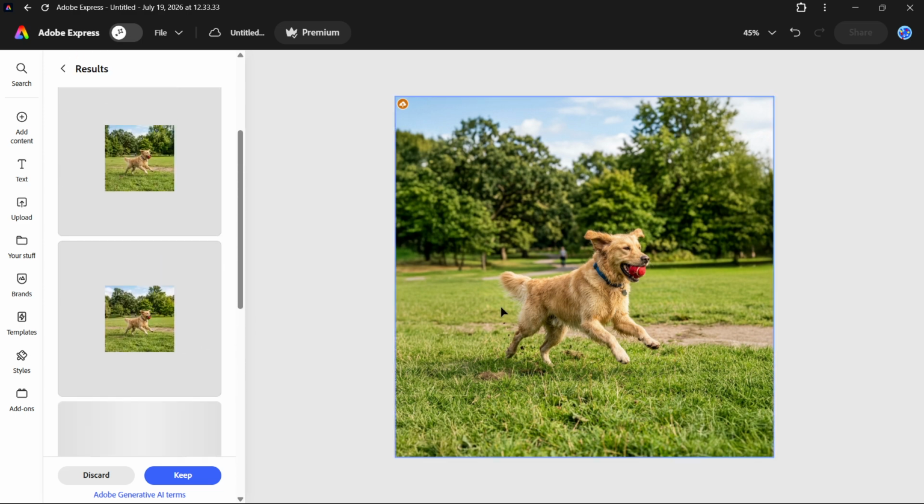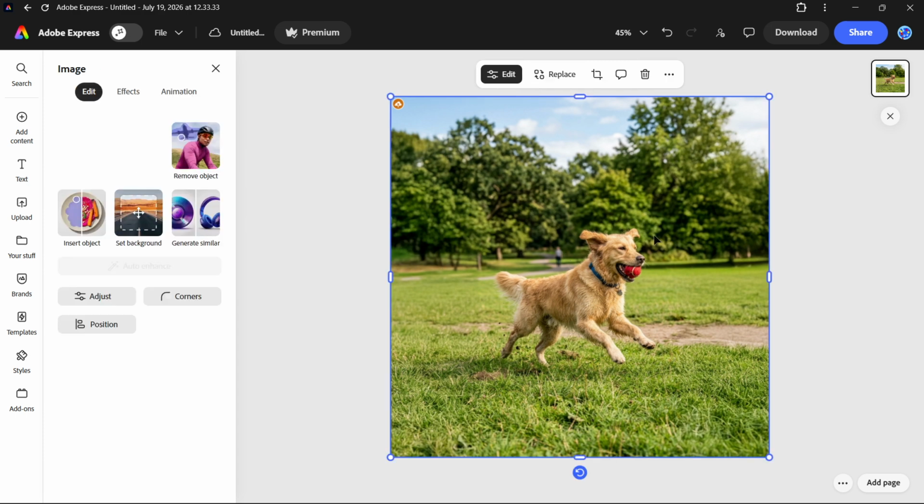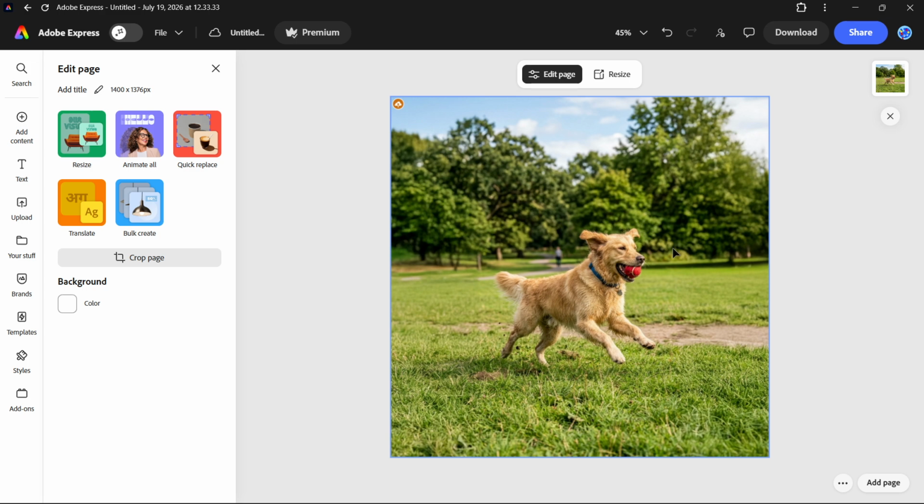Now over here, when you're ready, you can just click on this keep button and it's going to keep the newly expanded image here, and you can then go ahead and of course continue designing from here. So that's how to do this.